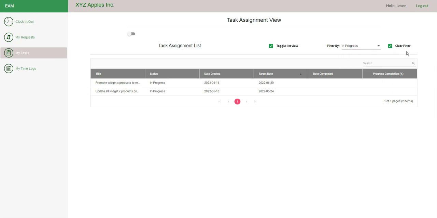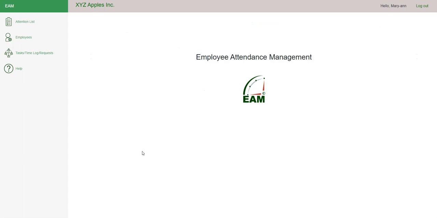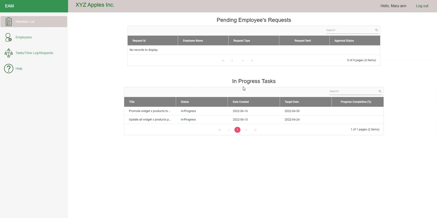As an employee progresses through their tasks, they may need to track and indicate their progress completion, which their manager can also see, such as in the Attention list, in Progress Tasks section.